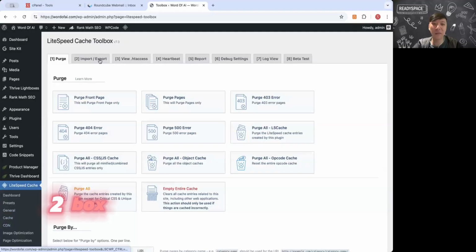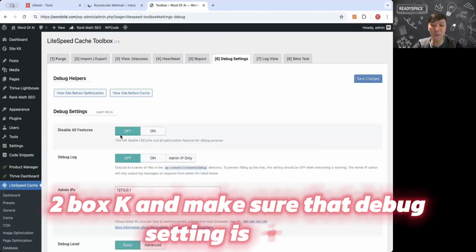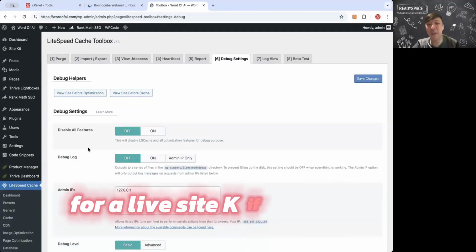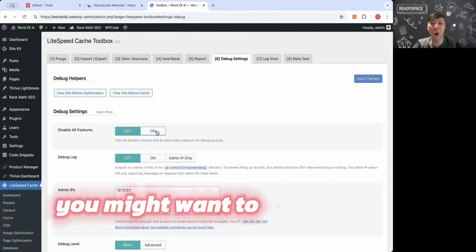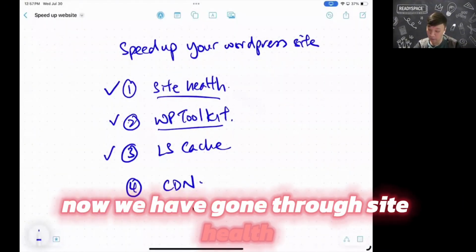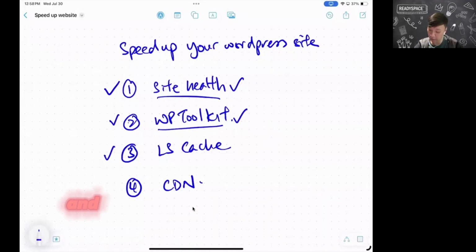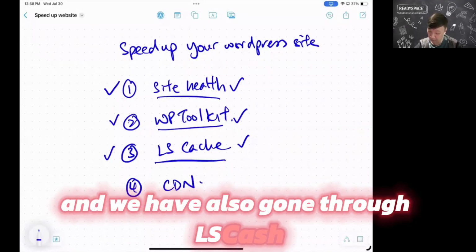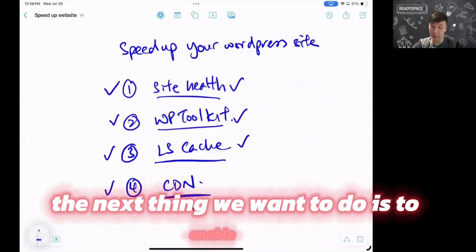Now, finally, toolbox. Okay, and make sure that debug setting is off for a live site. If you are still developing the site, you might want to turn on this debug setting itself. Now, we have gone through site health, we've gone through WP Toolkit, and we have also gone through LSCache. The next thing we want to do is to enable CDN.